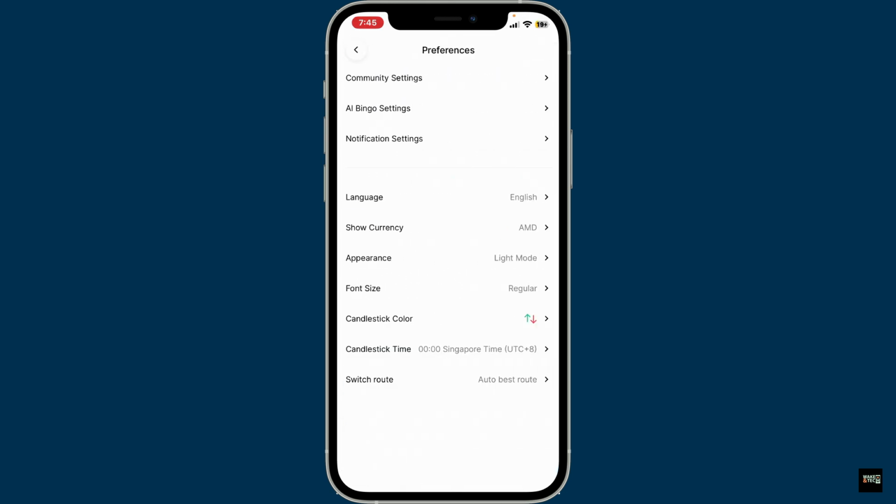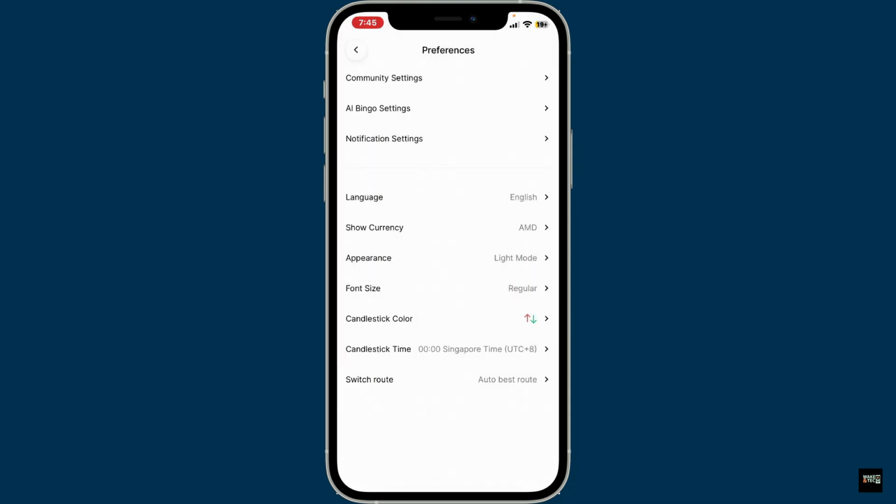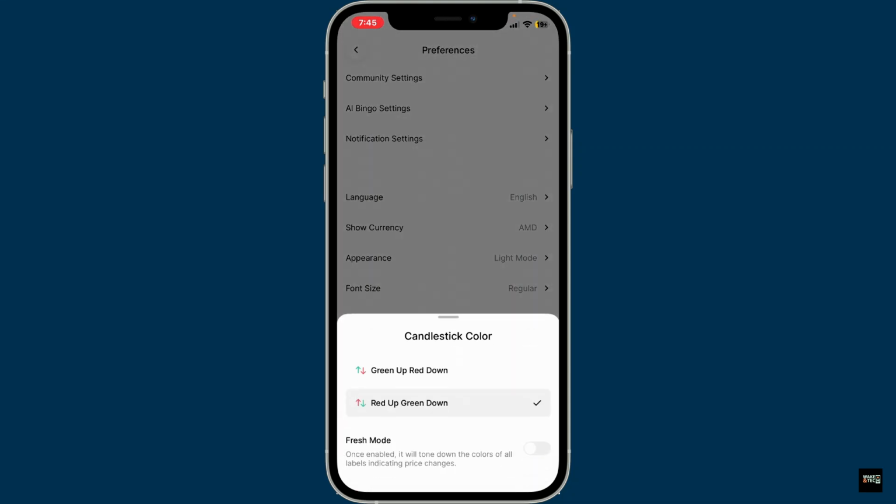Under Preferences, tap on Candlestick Color at the bottom. Now you have two different candlestick color options. One is green up, red down, and the other is red up, green down. Select between one of those, even though there are not many options available.